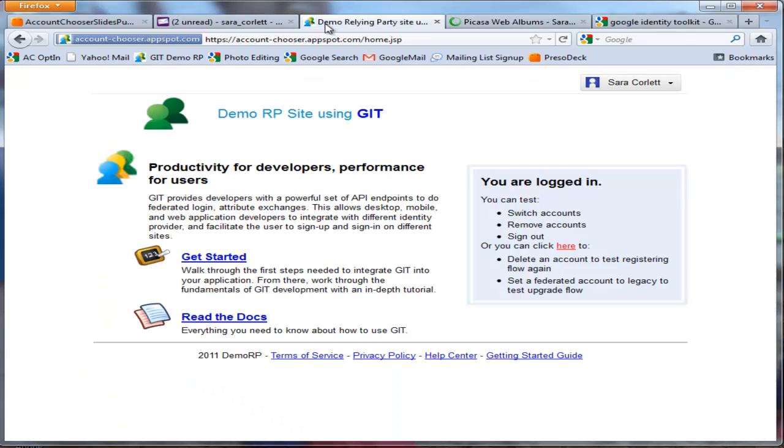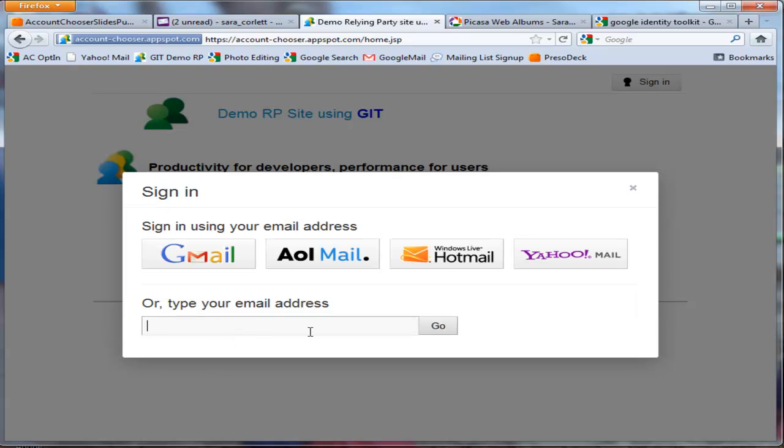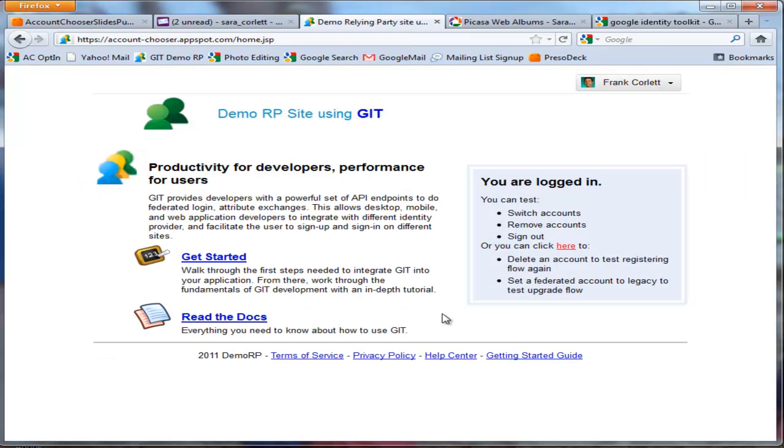However, the user may, and we'll show as an example, try to log in using an email address that cannot use OpenID, but that is previously registered. For example, the user Frank has been logging into the site for years with a password, so he would type his email address, click return, type his password, click return, and immediately be signed in.